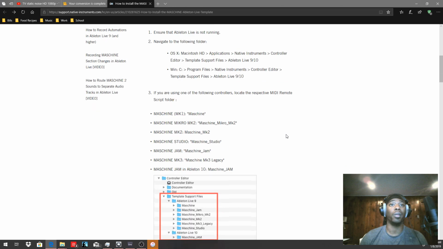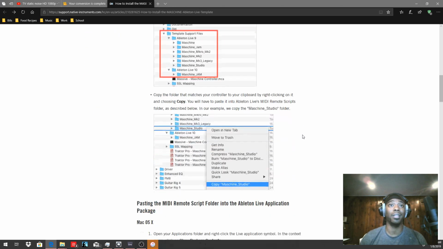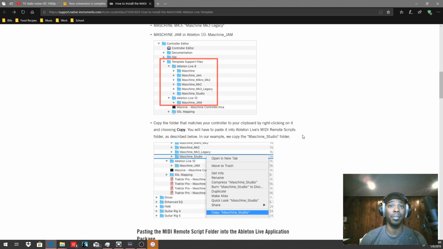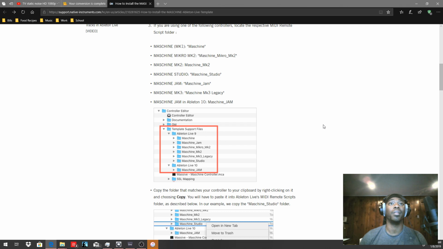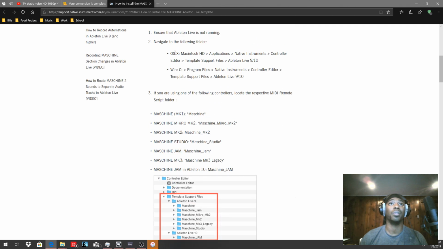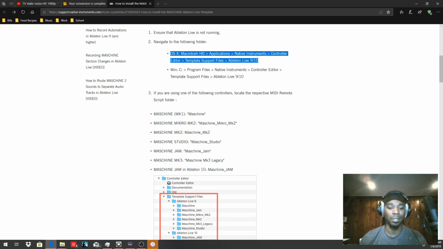Where it is located is a little different for Mac, of course, because the directories are different for Mac than they are for PC. I myself am a PC user. If you are a Mac user, you want to grab them from this directory: Mac HD, Applications, Native Instruments, Controller Editor, Template Support Files, Ableton Live 10. For Windows, it's in Program Files, Native Instruments, Controller Editor, Template Support Files, Ableton Live 9/10.